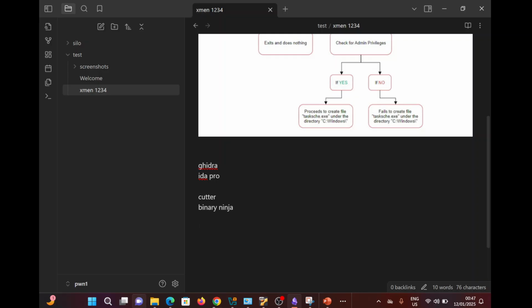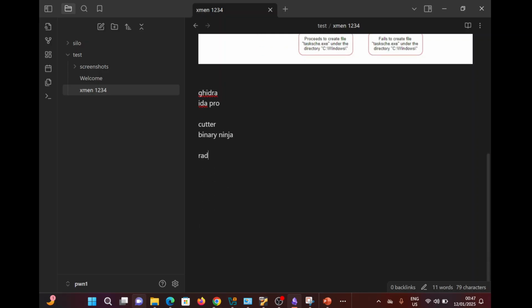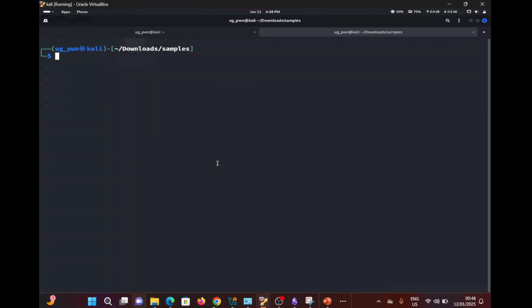There are command line based ones, like Radare, my favorite one. I normally use Cutter and Radare, but IDA Pro and Ghidra are also nice and interesting. So we shall use Radare and Cutter, and then we shall see what that executable is doing. Okay, now let's do Radare.